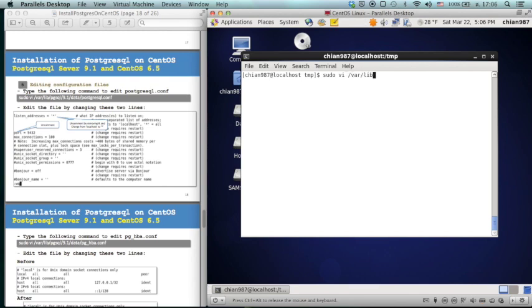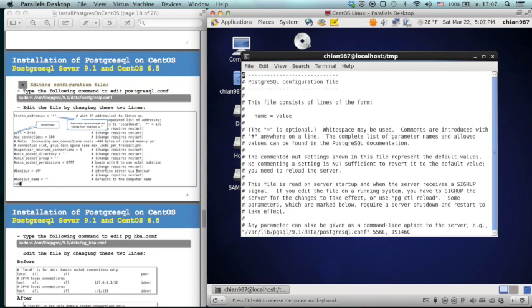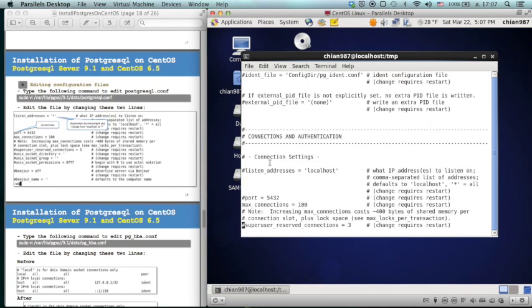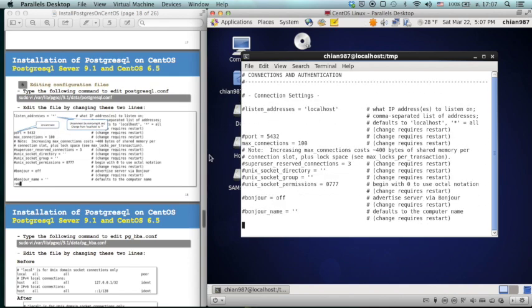lib 9.1. Okay, you have the file opened. Just look for something like this and modify it.